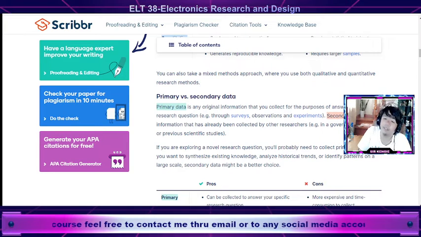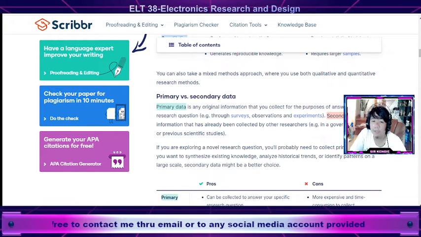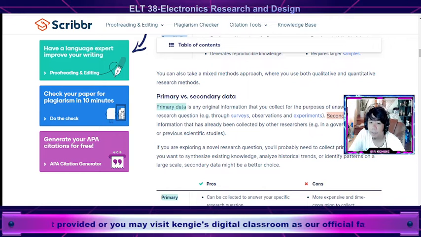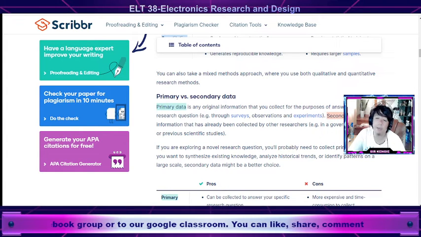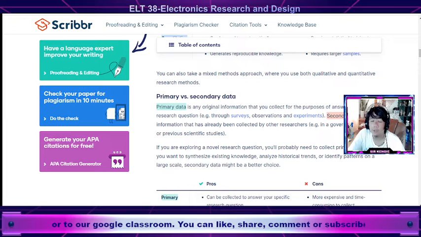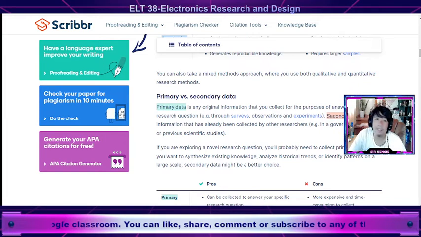While secondary data is information that has already been collected by other researchers. Example, a government census or previous scientific studies. These are what we call secondary data. If you are exploring a novel research question, you'll probably need to collect primary data. When we say novel, it means original. But if you want to synthesize existing knowledge, analyze historical trends, or identify patterns on a large scale, I think you might need to use a secondary data.